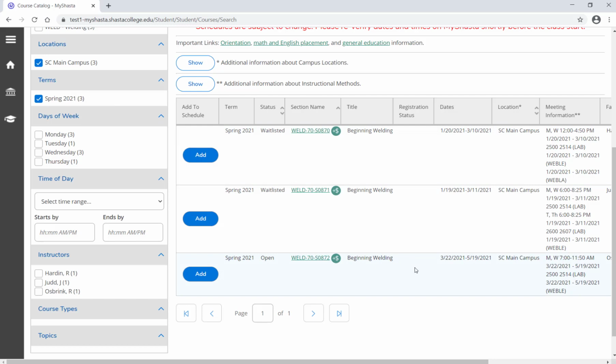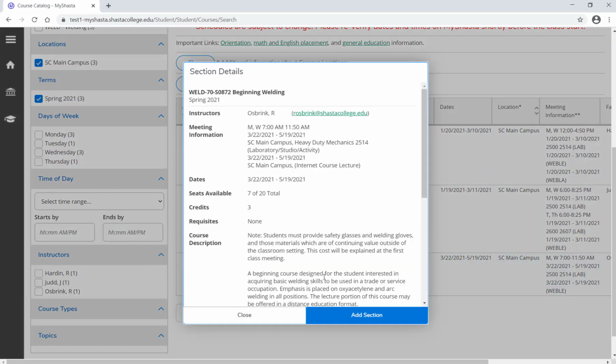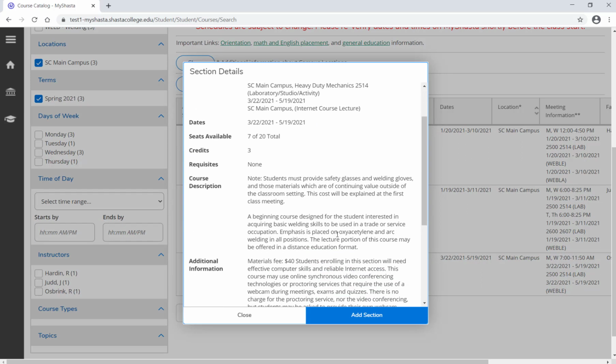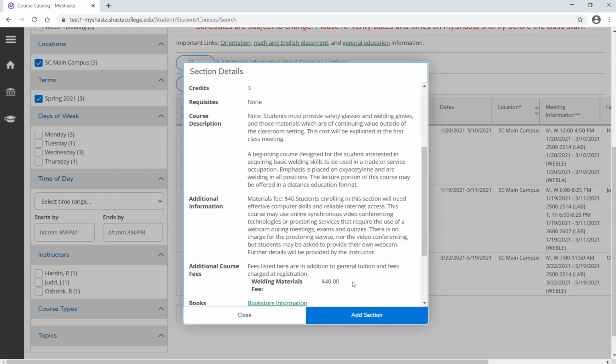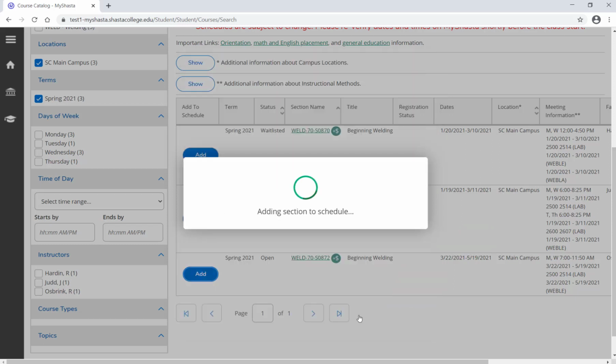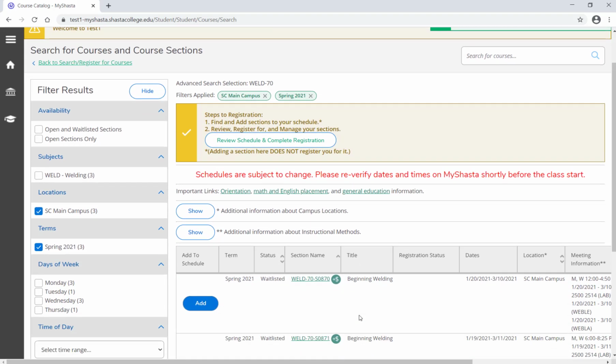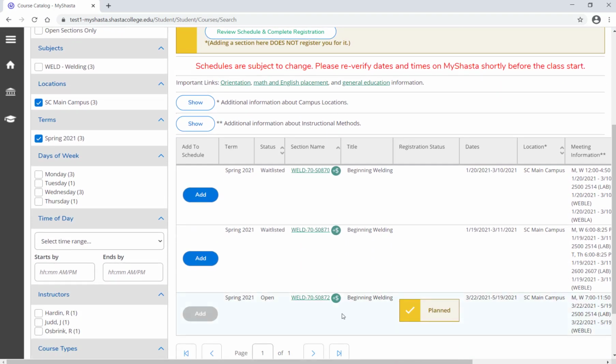When you find the class you would like to register for, select Add. This will bring up further information about the class meeting and the class description. After, click Add Section. This will add the course to your plan.